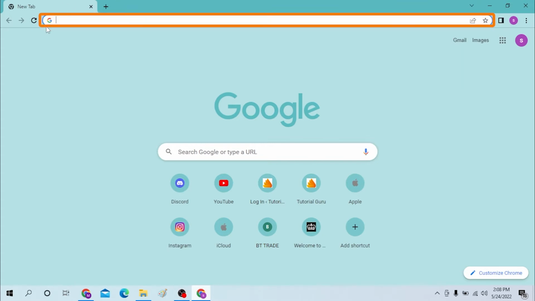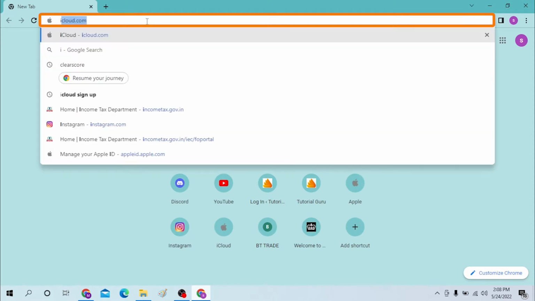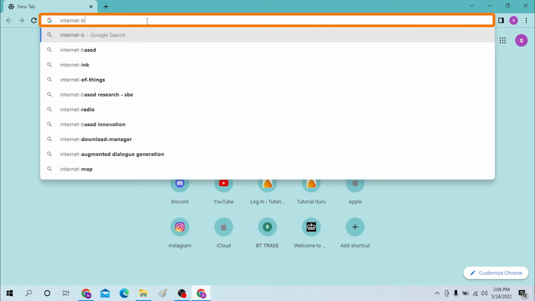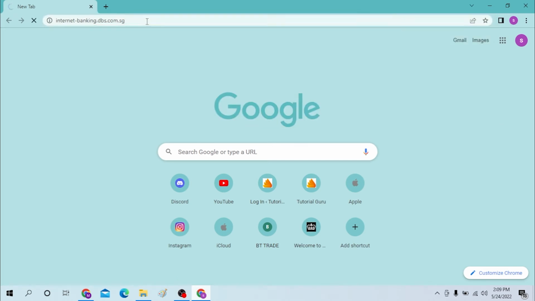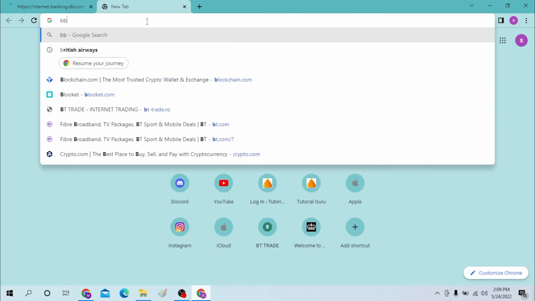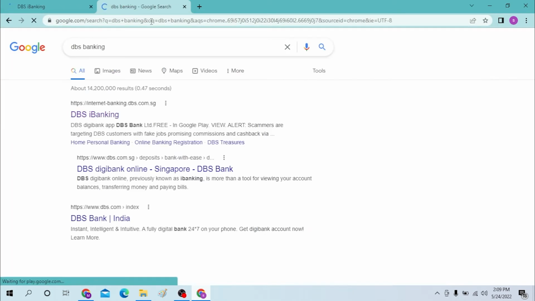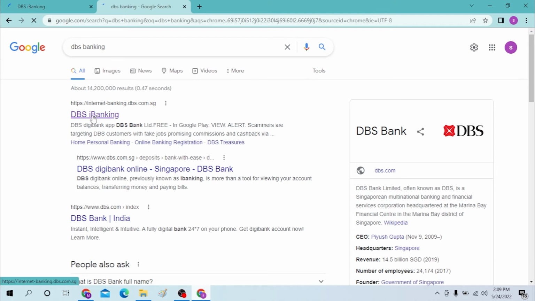On your computer, first open up your preferred browser, and on the search bar click over there and type in internet-banking.dbs.com.sg like this, and hit enter, or you simply search for DBS banking like this, and the same page will open over here.